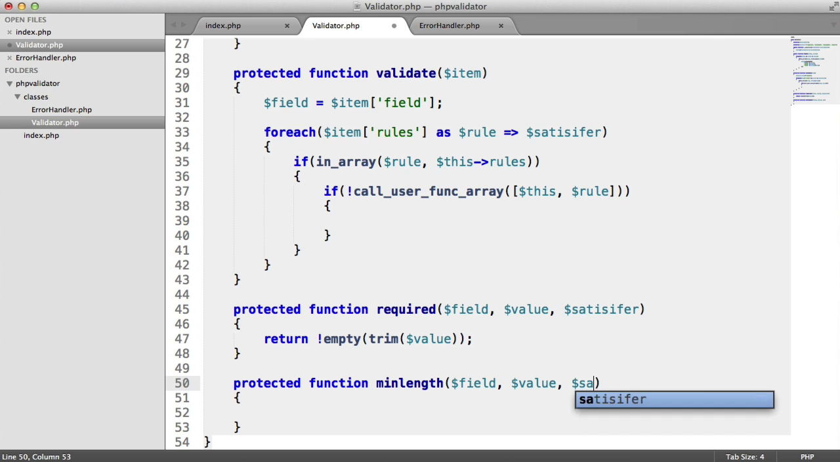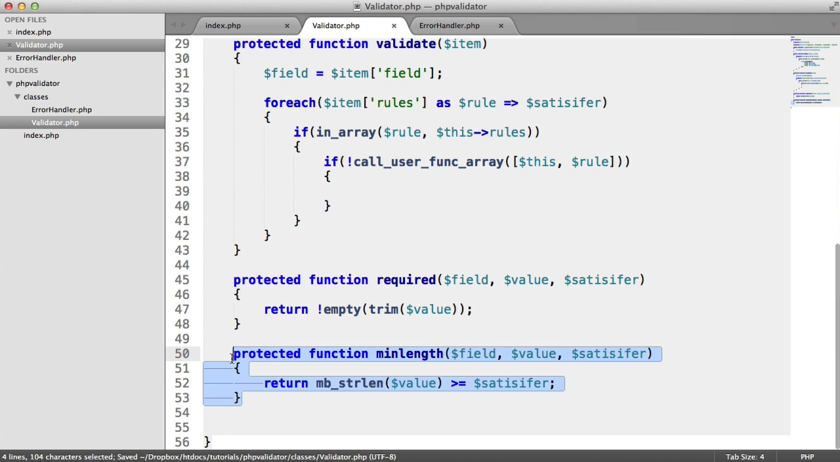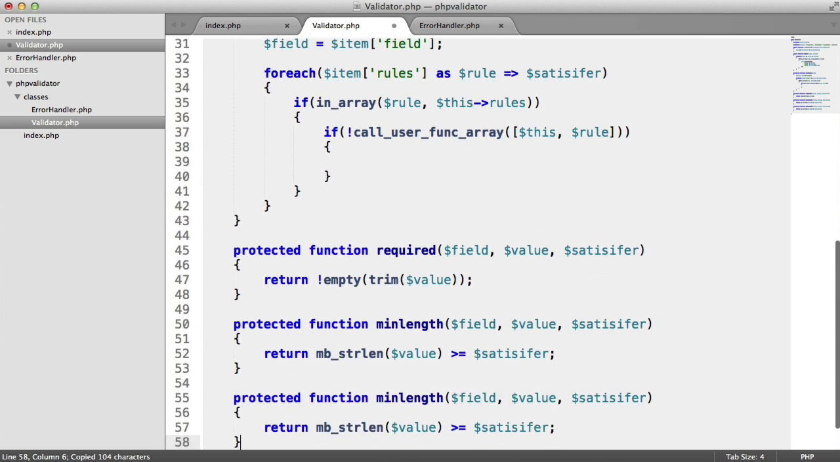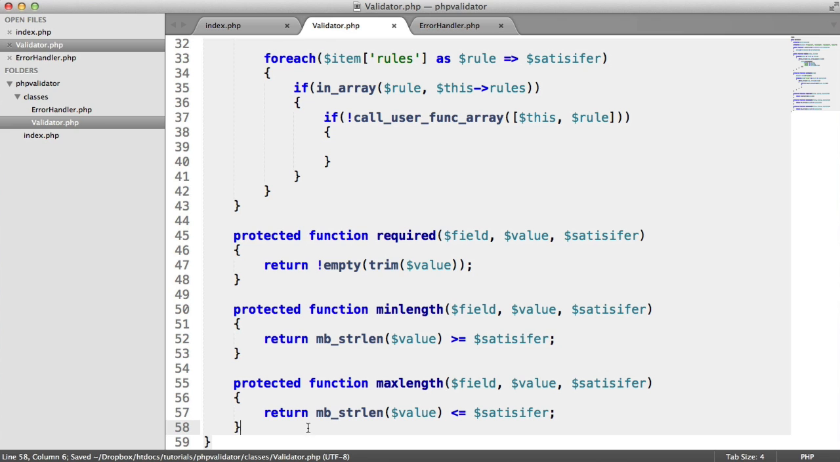So for the value and the satisfier, for the min length, again, fairly straightforward. We return the string length, and I'm using mb_strlen value. So if the string length of this is greater than or equal to the satisfier, that means that we have fulfilled the minimum length. And we can literally just copy and paste the min length and switch this in for max length. And that does exactly the same thing, except that it is less than or equal to. So if this is less than or equal to the satisfier, that means that it's fulfilled the fact that it's not exceeding the max length.